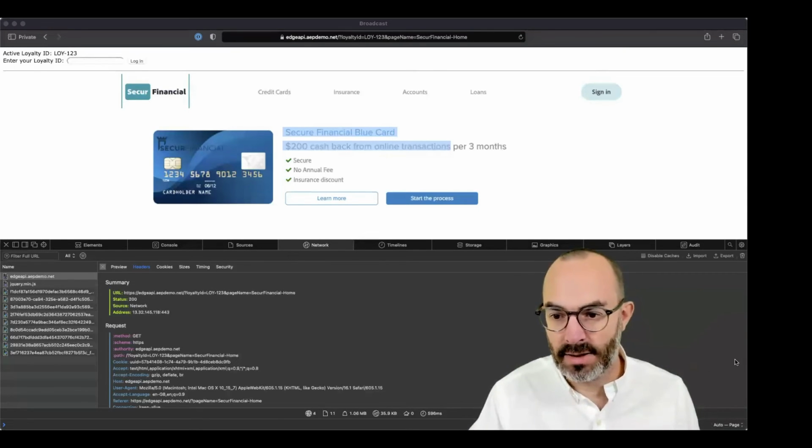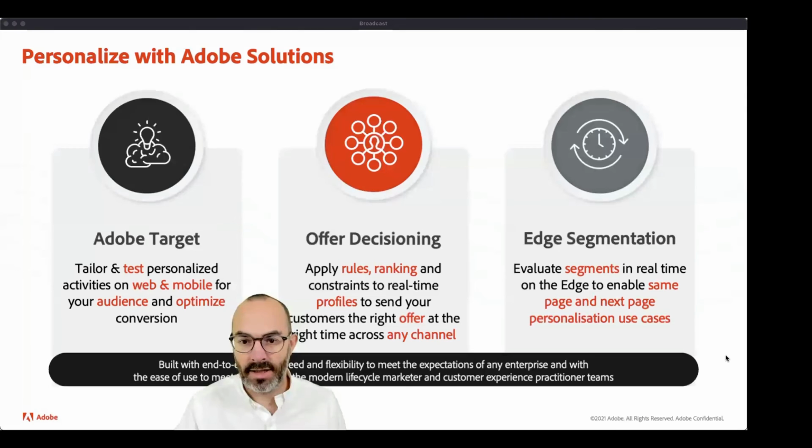I just wanted to highlight once again that this implementation makes it possible to not just collect data, but also personalize in the same response. So Adobe Target, offer decisioning, and edge segmentation all make it possible to provide instructions back to the server-side environment or directly to the client side. So that's quite useful. Also, if you think about the fact that it's not just for website, but also for mobile applications, for the call center, for the point of sales environments, for whatever environment you can think of, this will make it quite consistent from an implementation perspective.